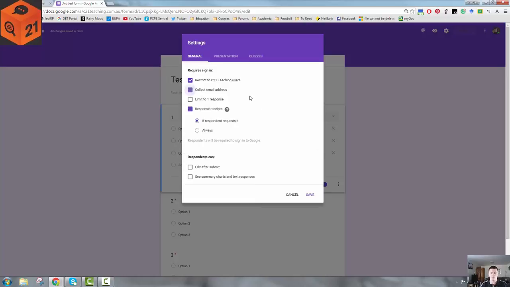Collect the email address. That will create a column in Google Sheet so you know exactly who it is that's put the answer through. I would typically do that and also limit it to one response, unless you've got a particular reason for not doing so, of course. Response receipts: this emails a copy of a student's answers to them. These answers that they selected, it sends them to them. It does not show them in that email the correct answers. They would need to have a look at that at the end of the quiz. Again, up to you whether you want to do that.